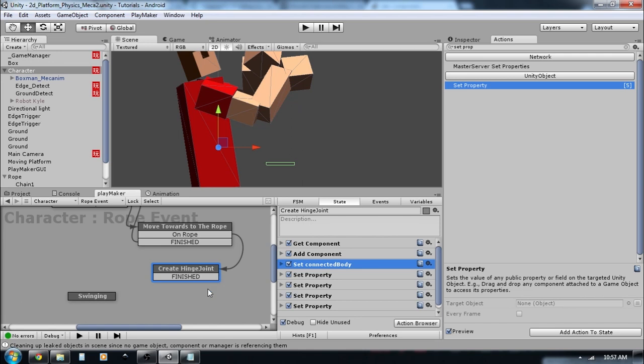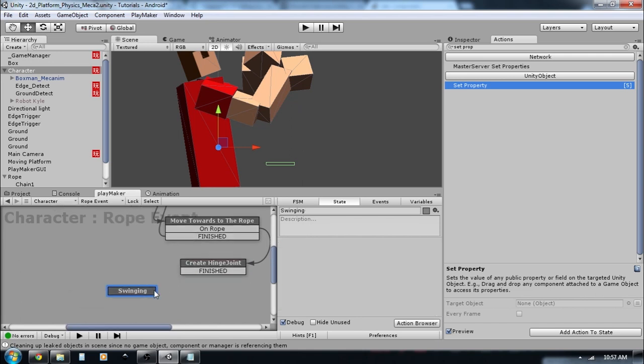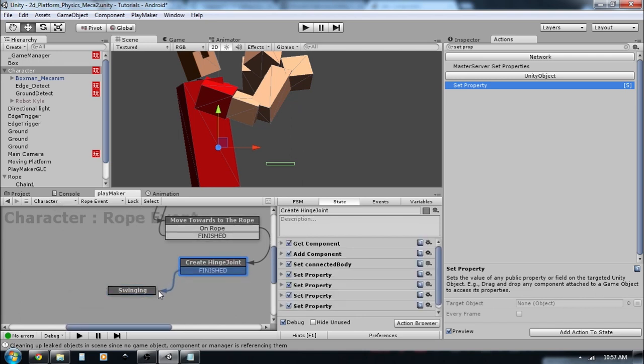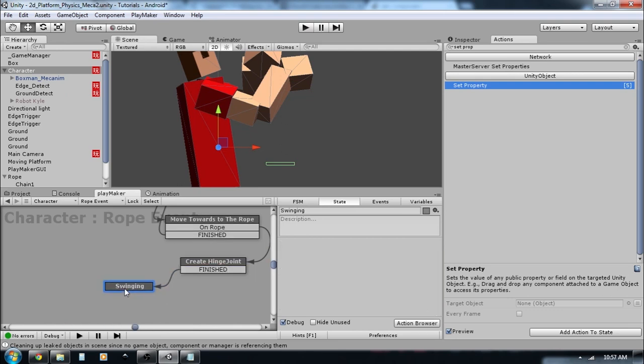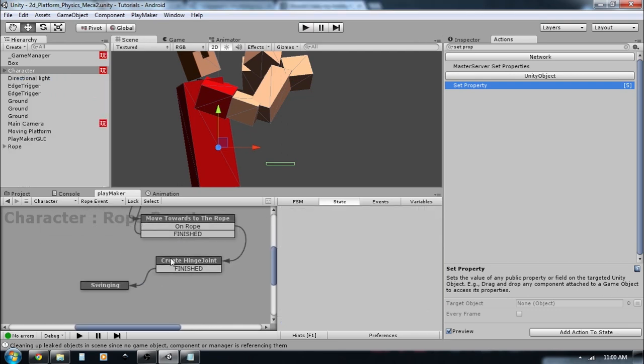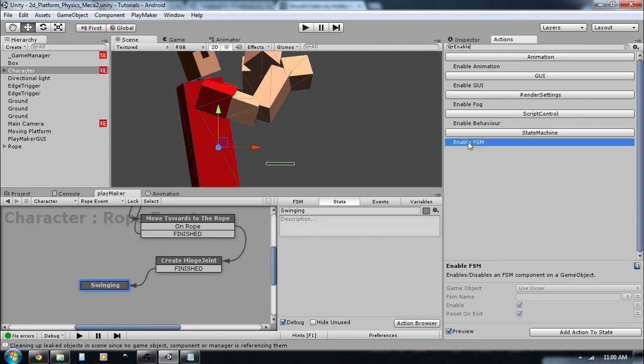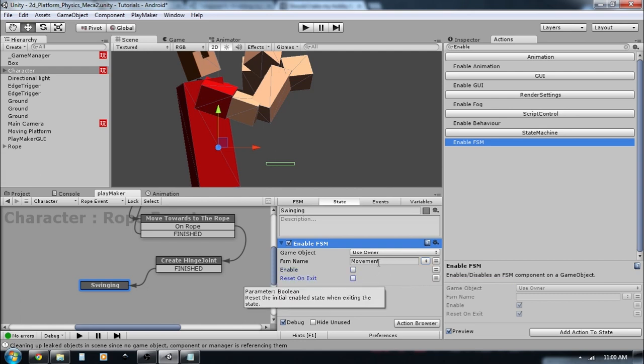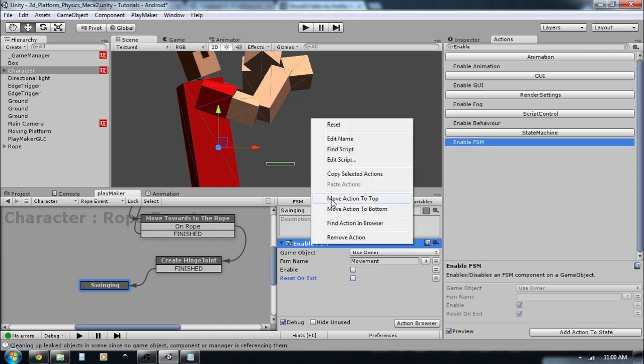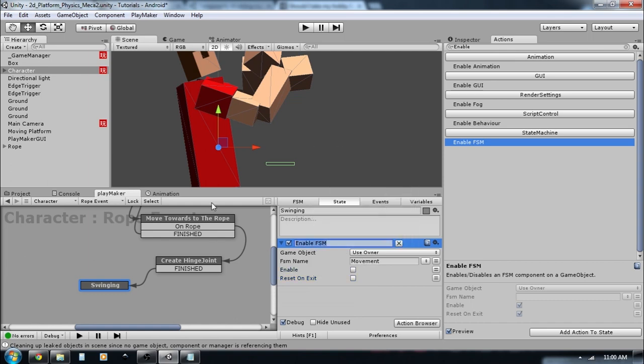I'm going to finish it, and then for the swinging, upon finish, I'm going to set the swinging. Okay, for swinging, first we are going to disable some FSM. So here I'm going to add enable FSM, use owner, choose movement, and then I'm going to uncheck enable. So I'm going to disable the movement FSM.